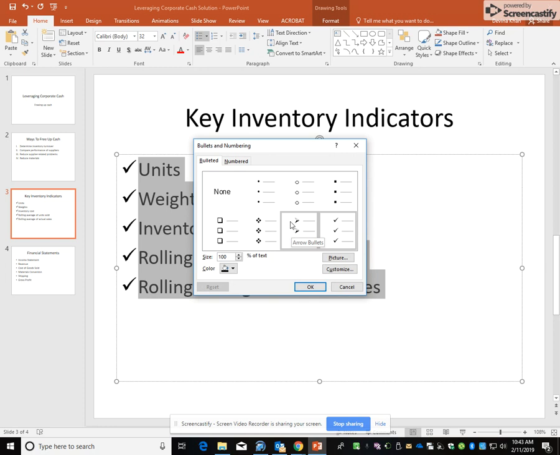All right. The bullets and numbering dialog box opens. So this is called a dialog box. All right. In the size box, type 80. This reduces the bullet size to 80% of the text size. Okay, in the color button, click the color button and then click blue accent 1.